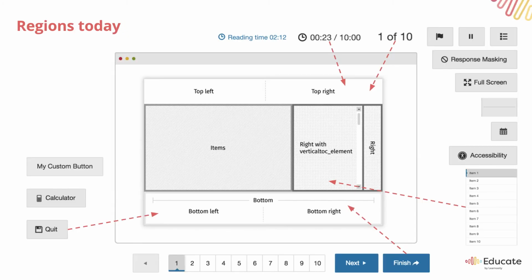What we did with regions is that we split the player into different areas. Here we can see that we have the items, so that's where all the items would be rendered with the slider behavior. And then we have a bunch of bottom regions and top ones. And on the right, we have a new vertical menu that you can use to place any of the elements that you can see around here. So for example, you can go with a vertical table of contents here on the right, and on the bottom you can have your navigation. But if you want to have your navigation on the top left, you can also do that, and also order them within each region. So that gives you a lot more flexibility.